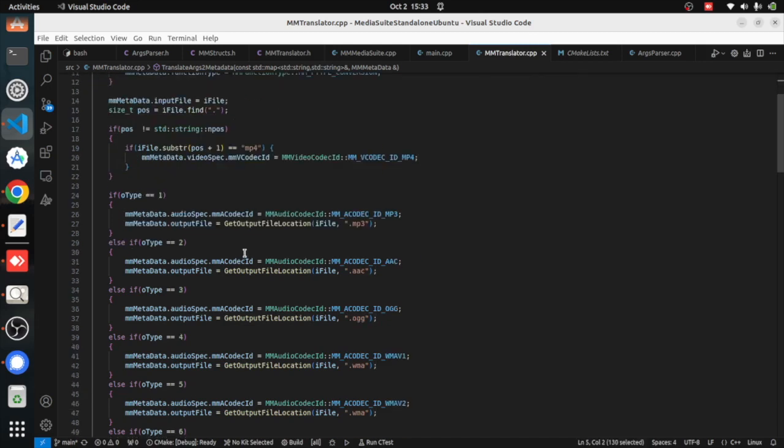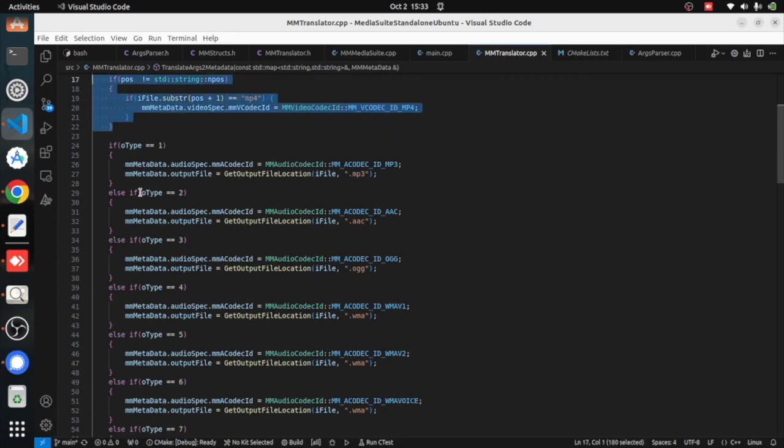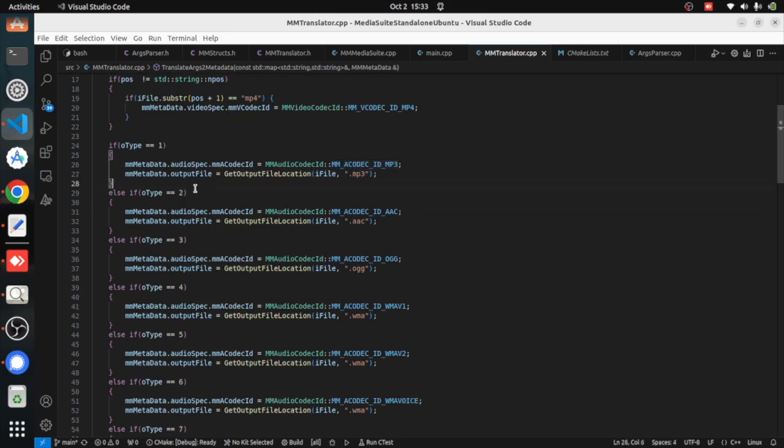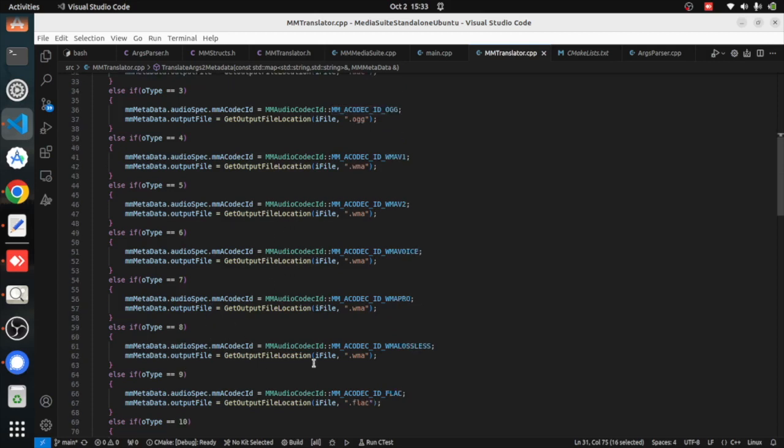If it is MP4, we just mention our codec. If it is an MP3 file and we support MP3, and the input is MP4, we can convert the output type to MP3 based upon the codec number it gave. If output type is 2, then it is AAC, and if output type is 9, then it is FLAC.